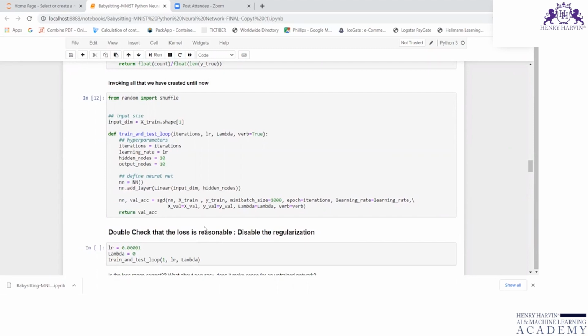So we call our training loop with a model. This is what we have seen till now. Along with the training labels, the mini batch size we have set to 1,000. If we have 60,000 training images and our mini batch size is 1,000, then we will have 60 batches.